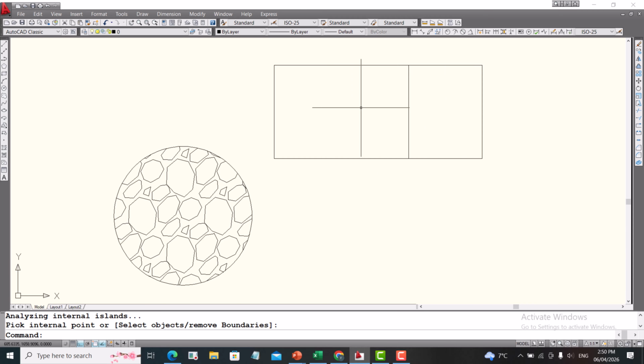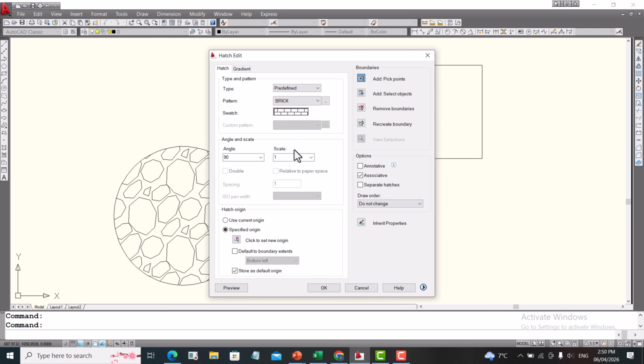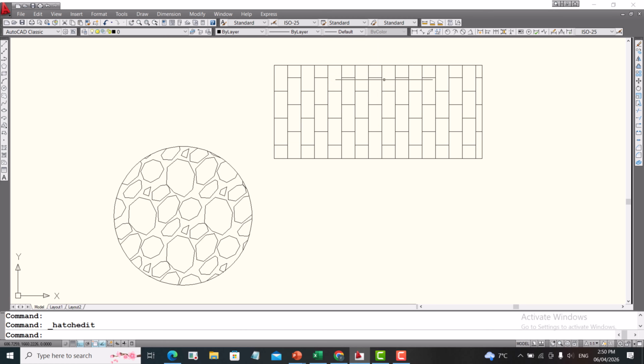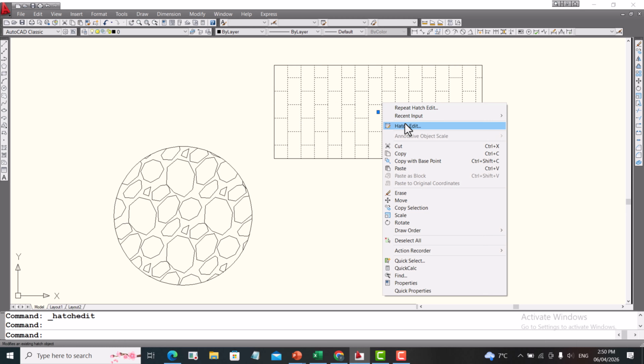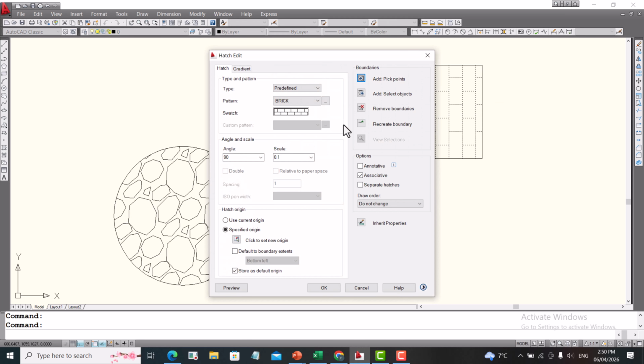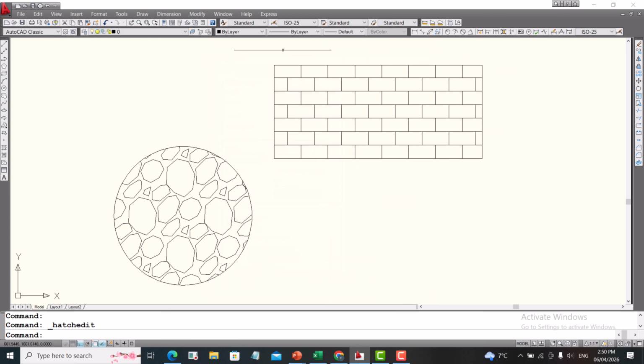Again, its scale is too much. So select it and hatch edit. Change its scale to 0.1. That is the scale. The angle is 90 degrees. Still we can change it. Select it. Right click, hatch edit. For example, angle is 0. You see how the hatch is changed. It is for applying filling material.